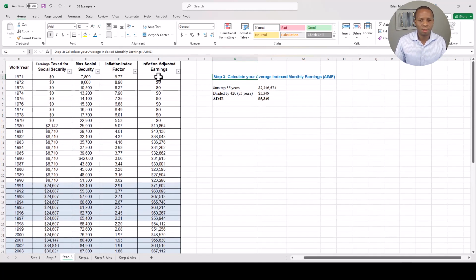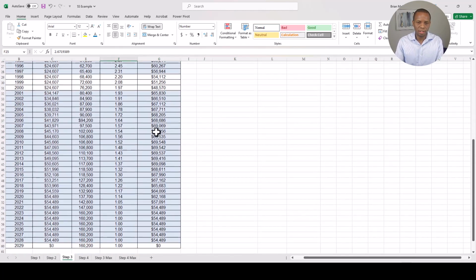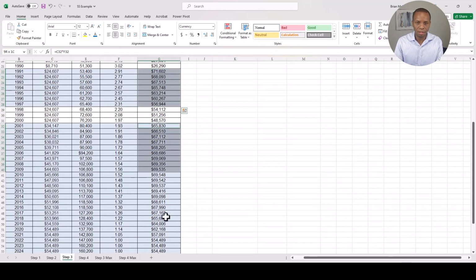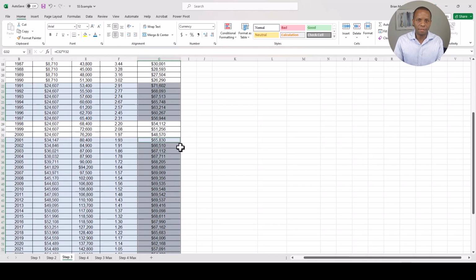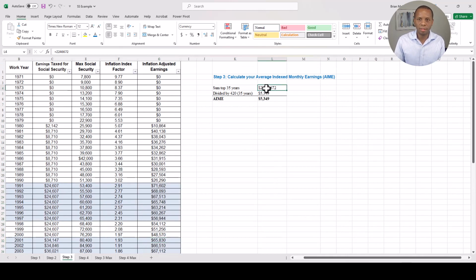All right. Moving along. Now we have our inflation adjusted earnings. What's highlighted in blue here, these are our top 35 years of earnings. You have those earnings. You can see down here, count 35. 2.2 million is the sum of her top 35.